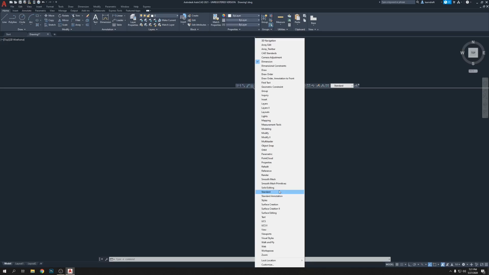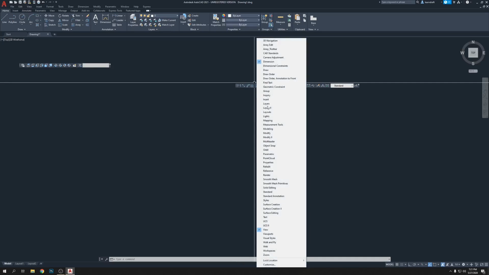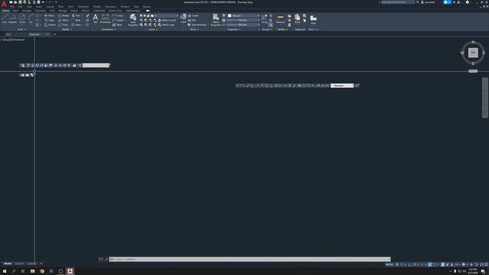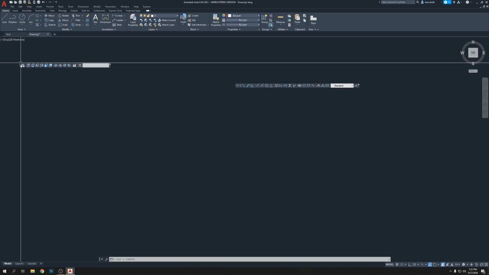We're going to use it from the main toolbar, the pen, and we're going to take the View toolbar, because most of the time we need the View toolbar. And what else? I think this is good for now. CAD Standards not necessary, but yeah. So now we have this one.